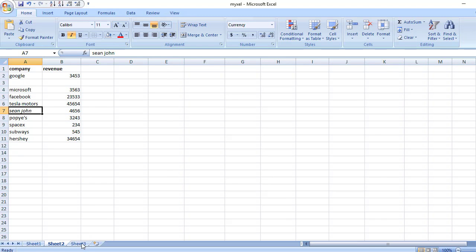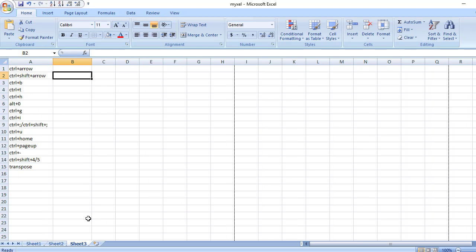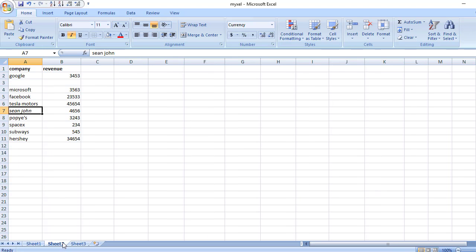Okay, so it's that simple. Next one I want to show you is how you can move between different sheets. Okay, see, I'm in this sheet right here.